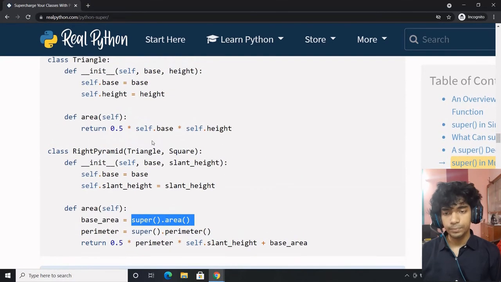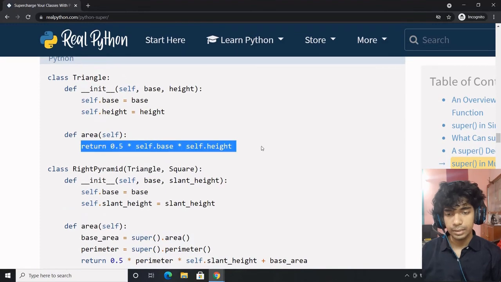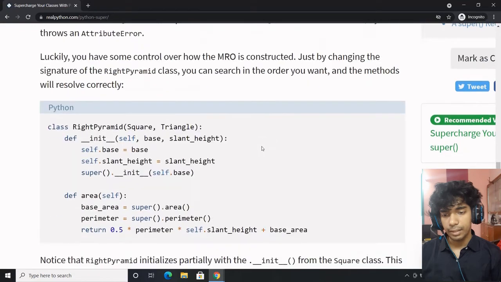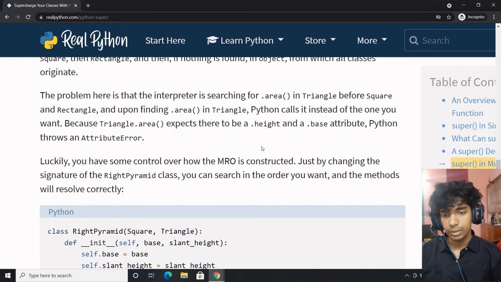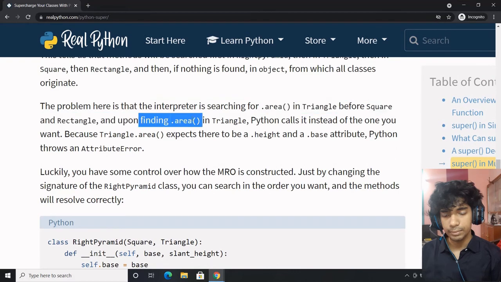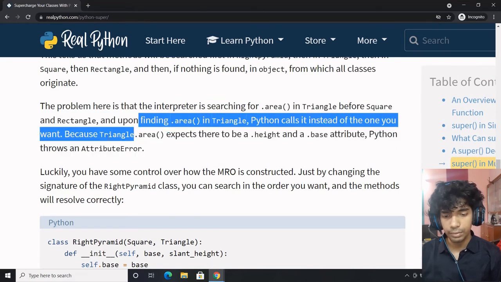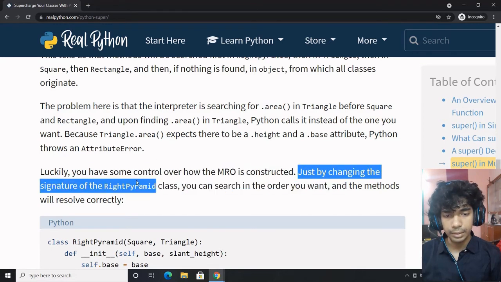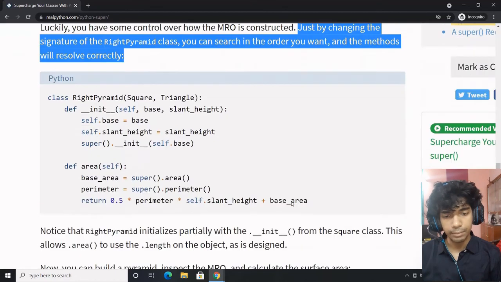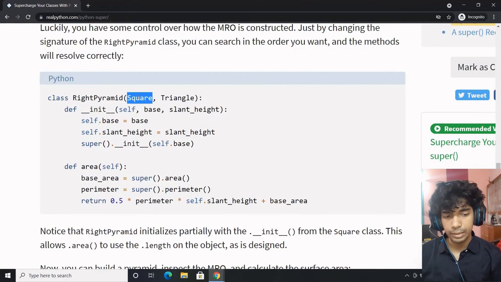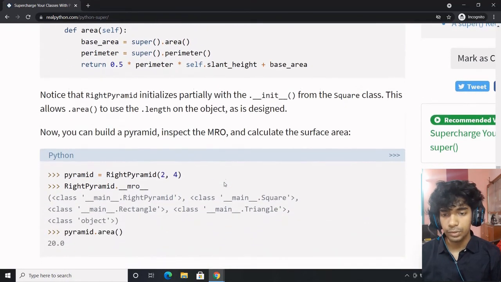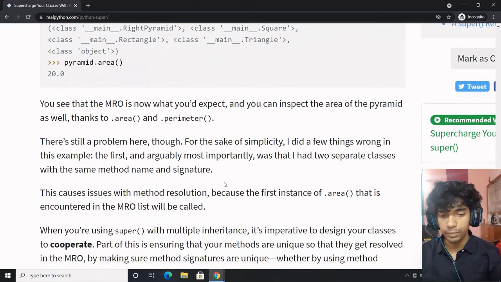Okay, so what happens over here is it would find area in Triangle and call it, which is wrong, and it would give an error. Because Triangle.area expects a height and a base attribute, Python throws an attribute error. You have some control over how the MRO is constructed just by changing the order of inheritance. So first you inherit Square, then Triangle, and the code would run successfully.